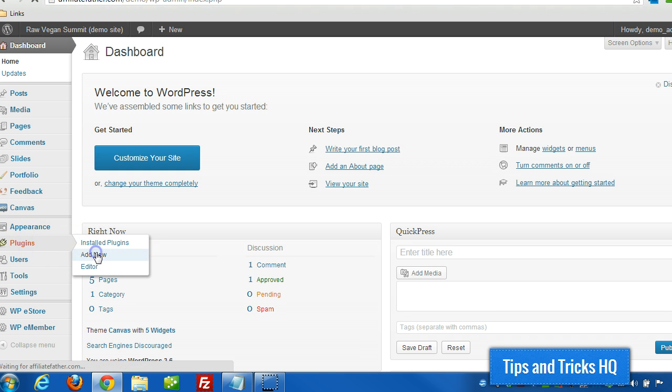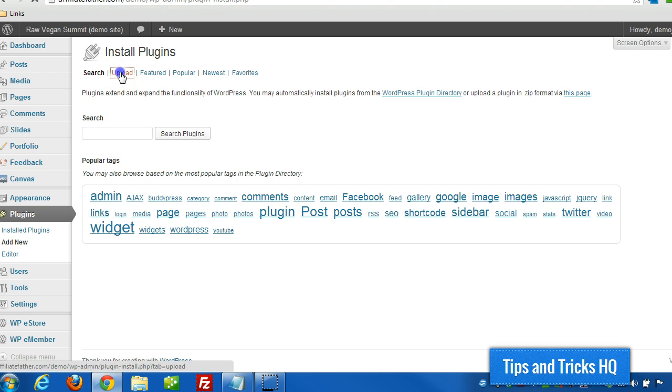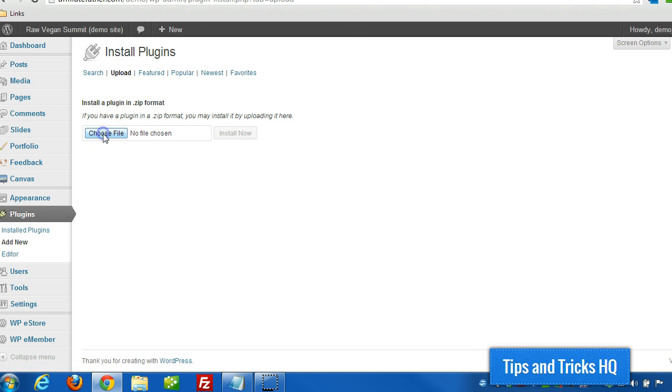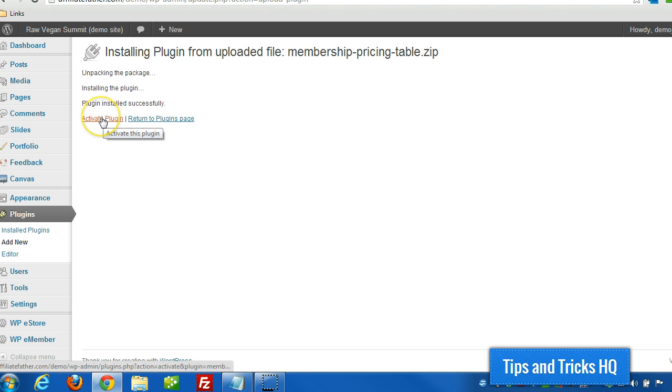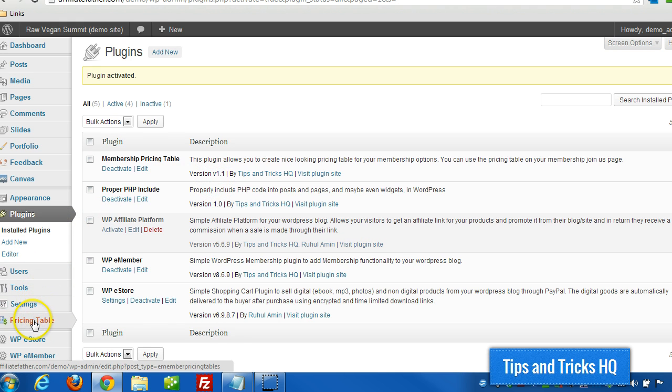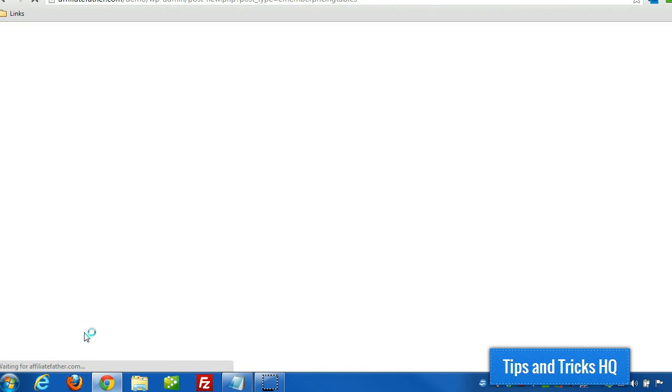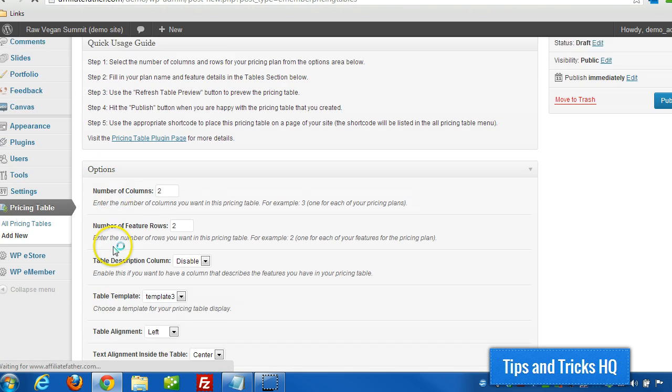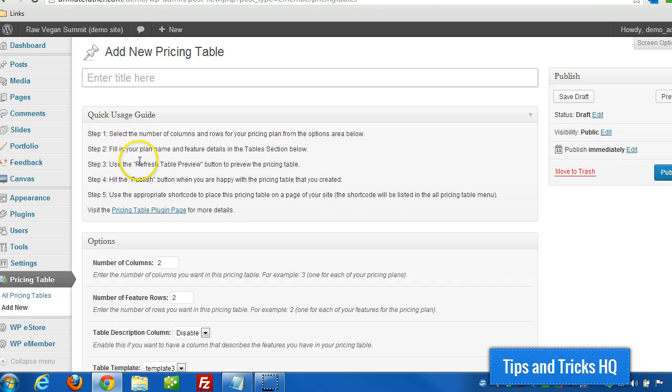Click on Plugins, Add New, Upload, choose File. And double click the membership pricing table, click install now, activate the plugin, and it's going to create a new menu option here. We see pricing table. I'll click on add new. And if we have more than one pricing table, we can give it a name so that we can differentiate them in the list of all pricing tables later on.